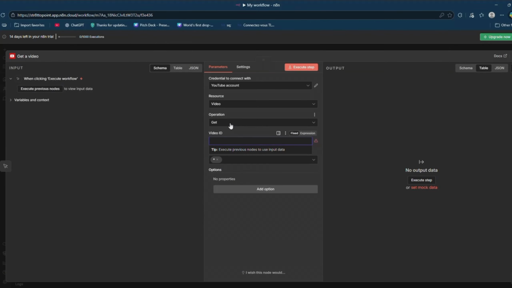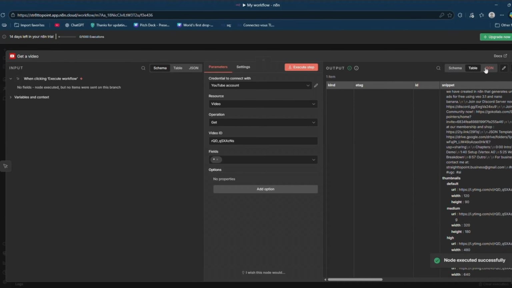We go back to our N8N, we paste it here, and we execute the step. As you can see, it gave us a lot of information.